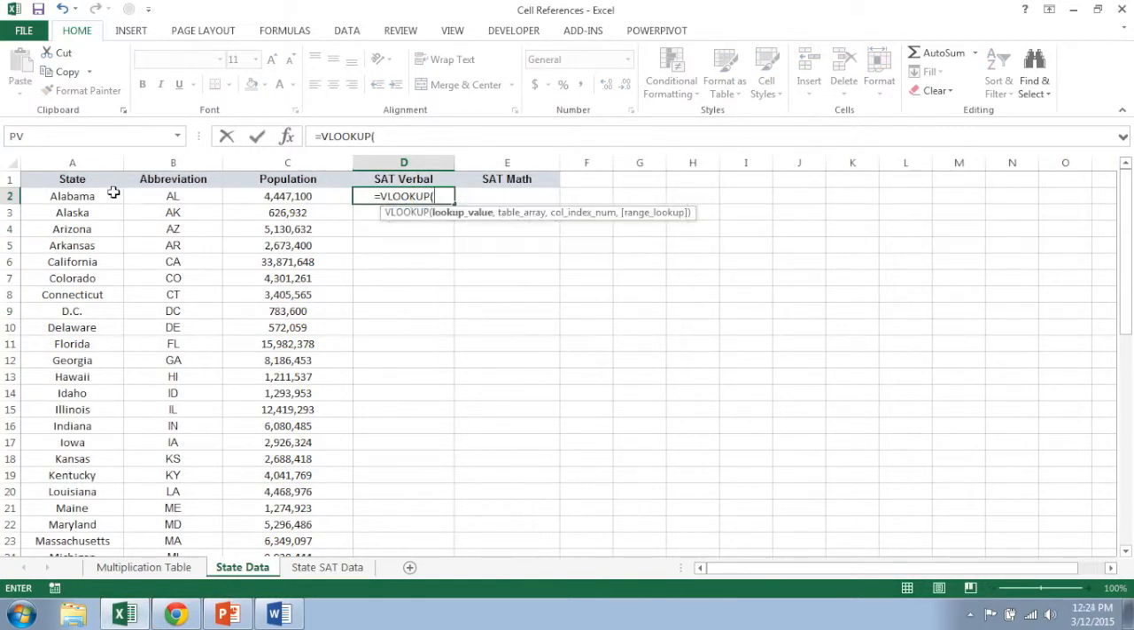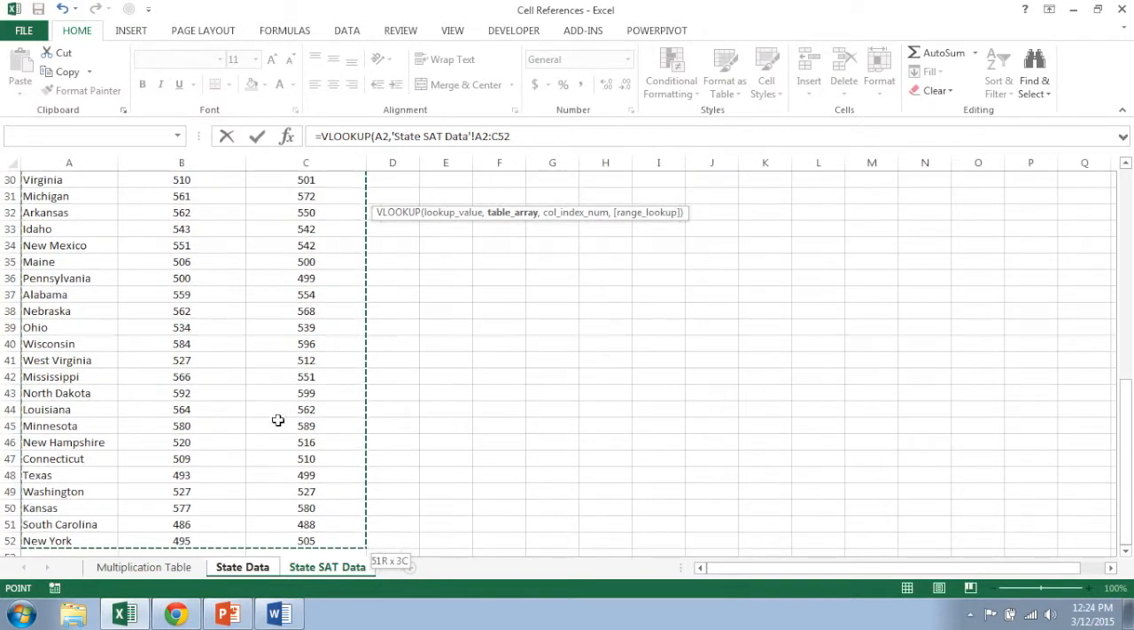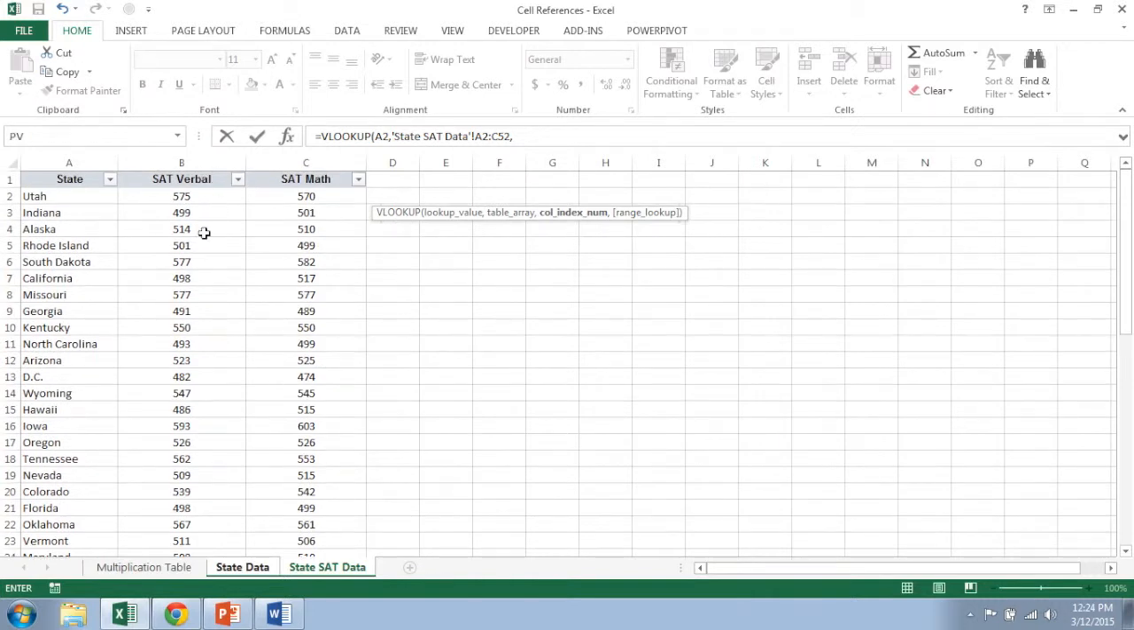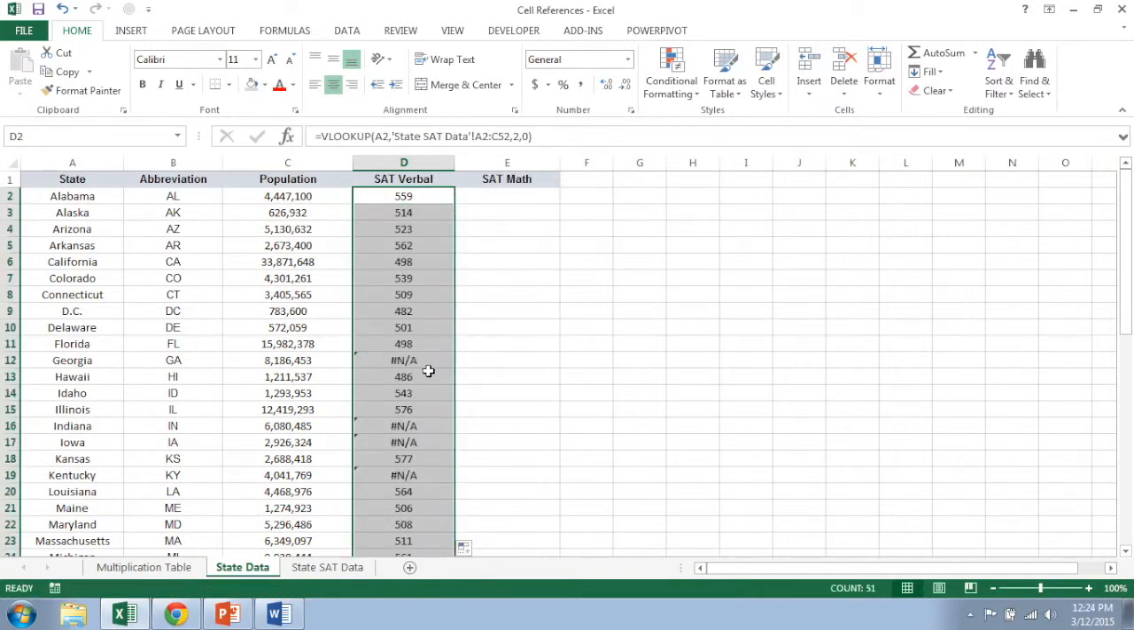My value is going to be the state name because that's my common field between the two arrays. My table array, let's select A2 through C52. Then column index: I'm looking for SAT verbal data, which is in the second column over. And I'm going to do exact match because I want the exact state name. Great, 559, that looks good. The problem is when I apply this down, I start seeing these NA error values.